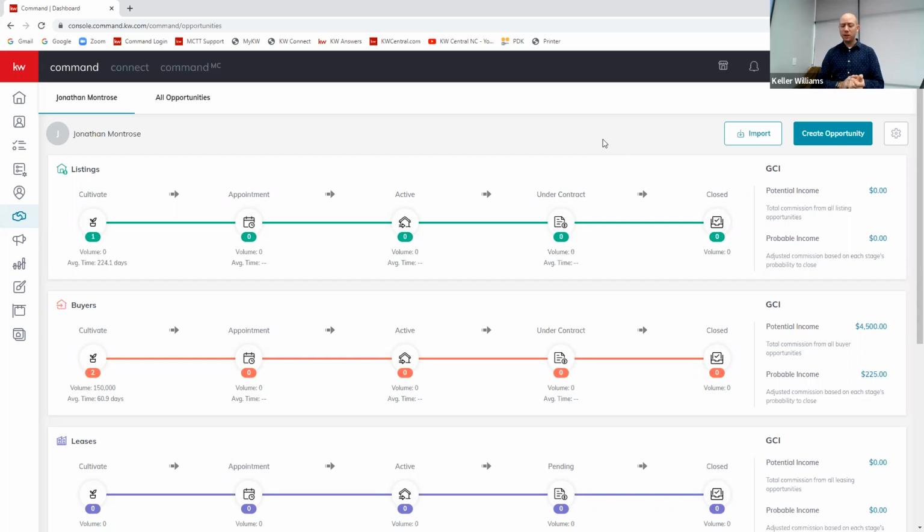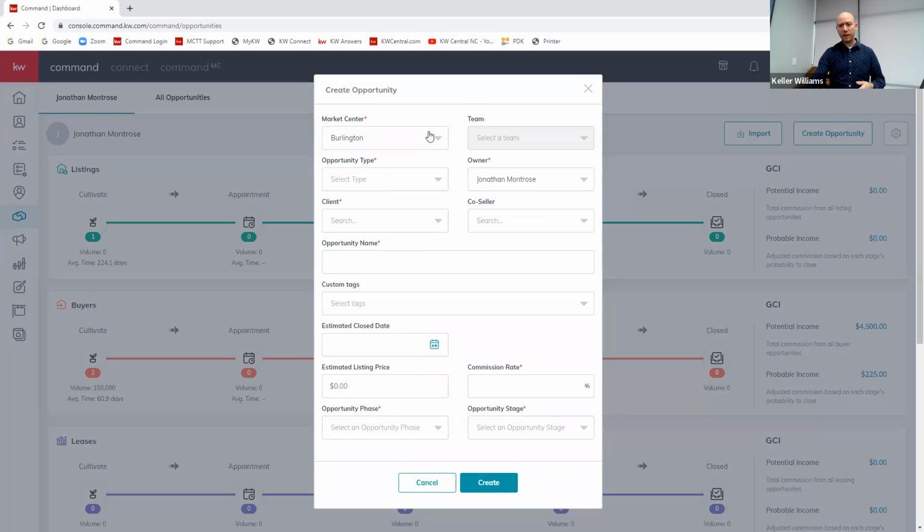Each opportunity is a transaction. So if someone is buying multiple properties, they would need a different opportunity for each one of those. So we can go here, create opportunity, and just fill in the blanks. What market center are you in, if you've got some to choose from? The opportunity type: listing, buyer, landlord, tenant. Let's do a listings one.